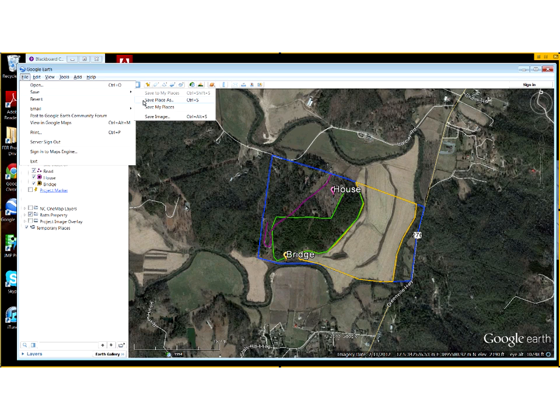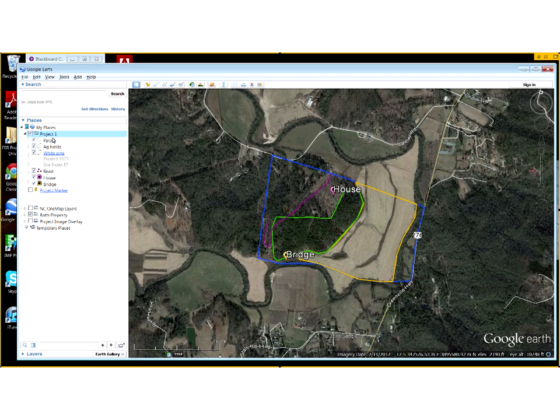Another thing I want to do is go to File, and this is very important too, go to Save, Save My Places. Okay, and what that does is it stores this project inside Google Earth. So every time I open up Google Earth, Project 1 will open up with it. Okay, so really good stuff to have access to. All right.